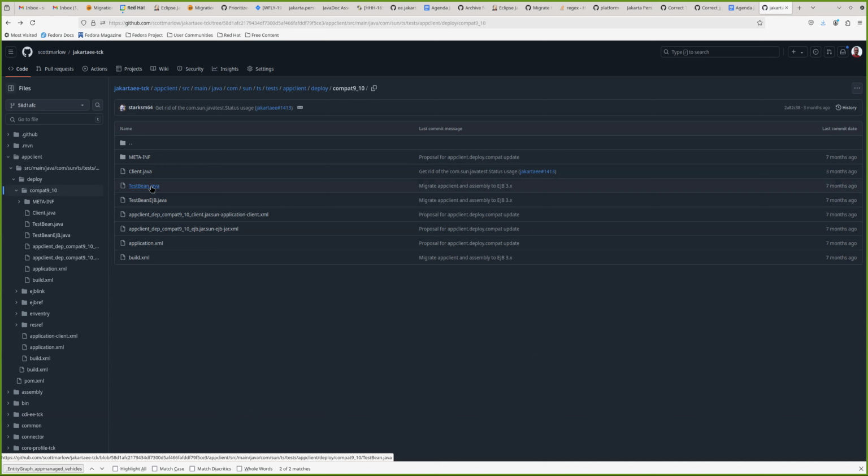You can kind of see here the EE11 package names mapped to the EE10 package names, and dealing with some related things.